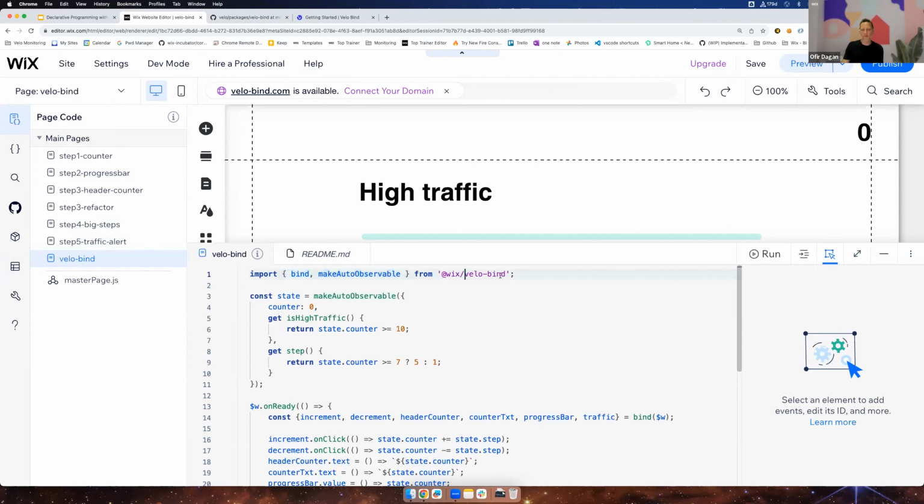velo-bind is basically based on top of mobx. What is mobx? Mobx is an open source, very popular declarative state management library. And what we did is basically we used mobx as is. We didn't touch anything in mobx. And we added a layer, namely this bind function, so it will be much easier to integrate between mobx and velo. And we will see how.